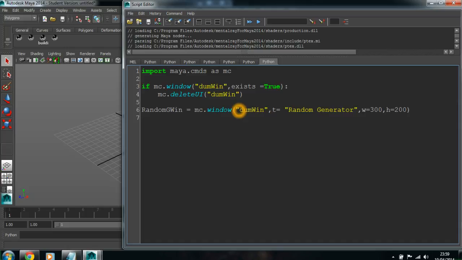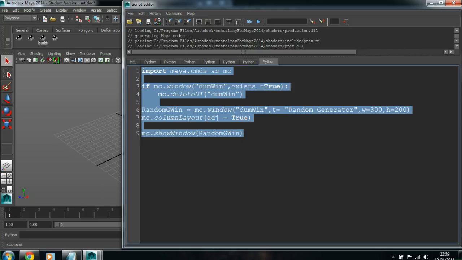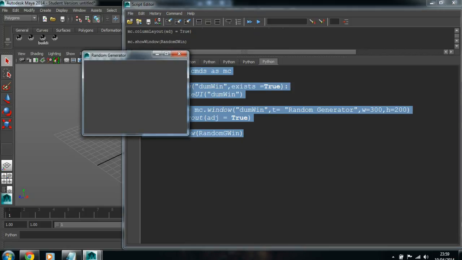Then the next option is MC.columnLayout, and put adjustable as true. Next comes MC.showWindow. Which window should show? This one, this variable. Okay, let's run this command. Boom, we got this window.